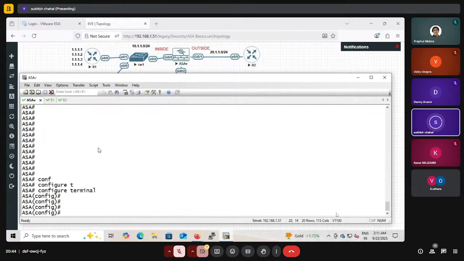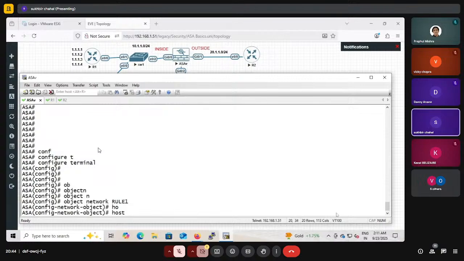So the command is object network, and you can give the name as rule 1 for me. First of all you need to give the real IP address, and we can give here a real IP like this. I'm giving a single IP address of the host for now, just to show you one-to-one translation.